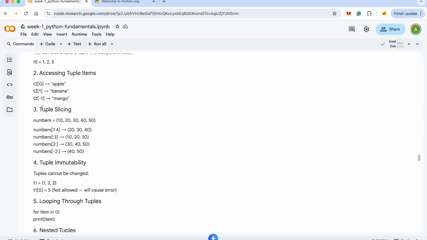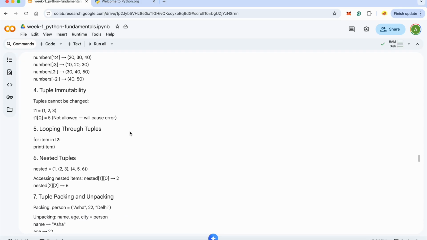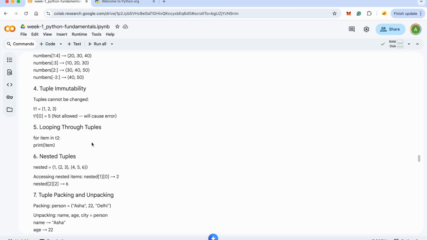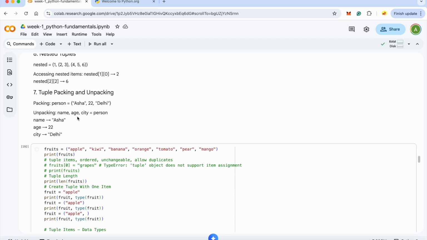We got to know how we can do slicing with the positive indexing, negative indexing. We got to know that tuples are immutable. We have looped through tuples, and also with the index values. Next, we also learned about the nested tuples. We have learned about the nested loops, nested list as well, and how we can access the items. Okay. Next, we have also learned about the tuple packing and tuple unpacking, right?